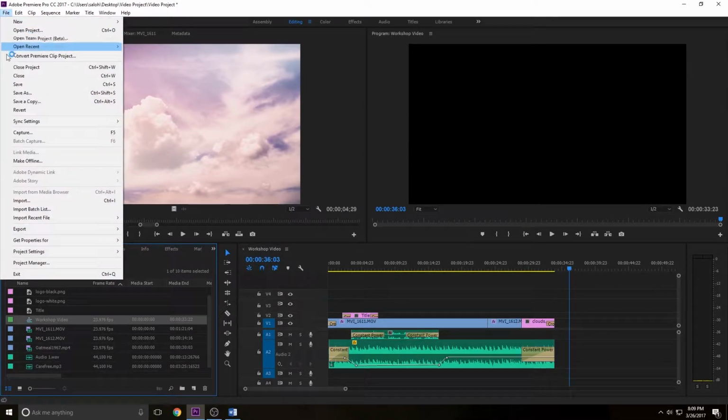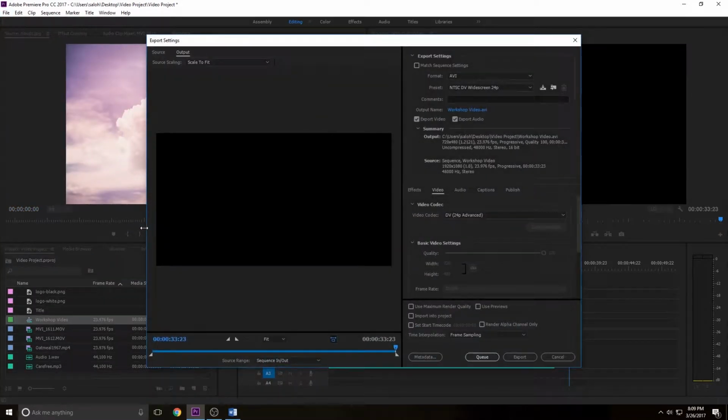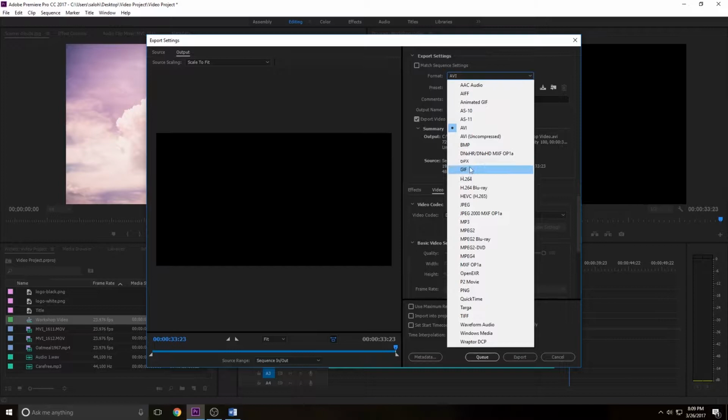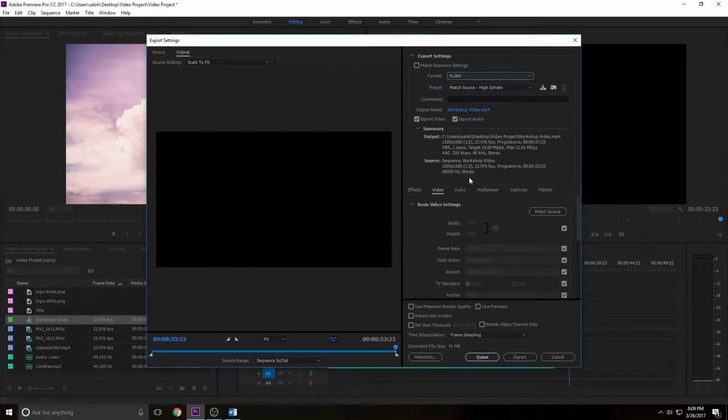Go up to File, go down to Export, and then select Media. And this window will pop up. The format you should probably choose, I would choose H.264. It seems to be one of the more universal file types right now. It works well with both Mac and PC, and great for uploading to the web as well. So you want to select H.264.